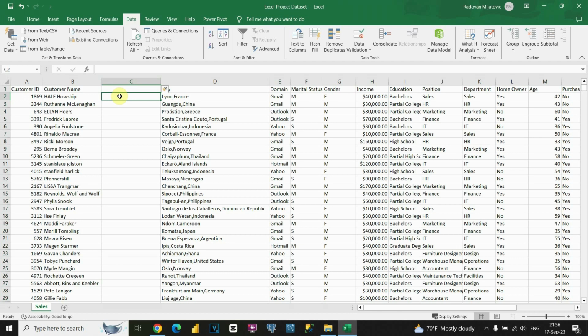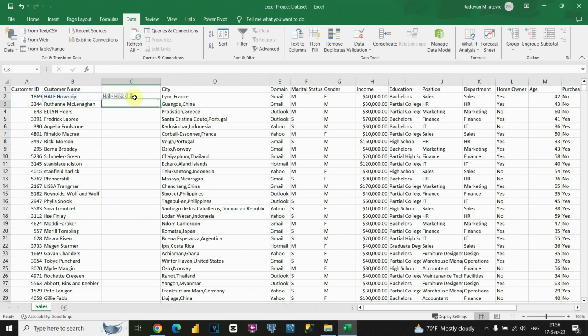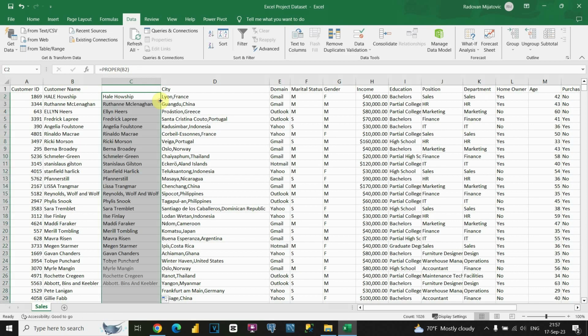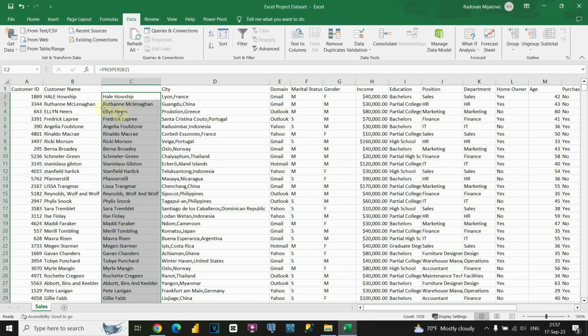In this column I'm gonna use a function called proper. So let's see how it works. Let's type proper. It is this function here, open brackets, and now we need to provide text. In this case, it's this text here. If I close these brackets and press enter, I will be able to see my value here. Now if I click here 2 times, I will be able to fix all these values.